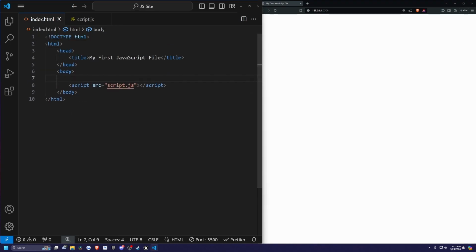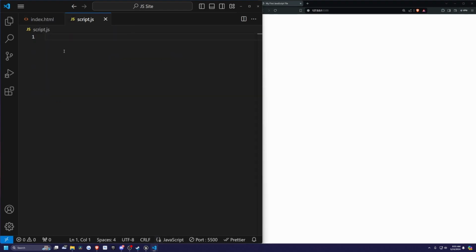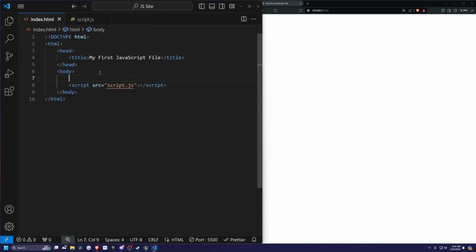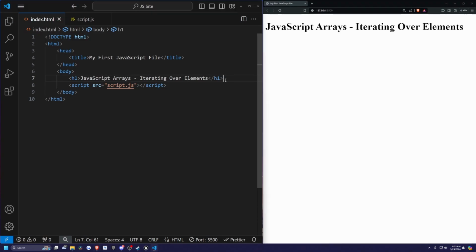First, let's set up our HTML file. So I have one called index.html, and at the bottom of my body tag, I have a script connected to my script.js file, which is just an empty script.js file at the moment. And in my body tag, I'm just gonna add an h1 that says JavaScript arrays iterating over elements. And then I'll add a div with an ID of output and just close the div here and save this. And this is just the basic HTML file with a div of ID, where we will display our results, and it links to an external JavaScript file named script.js.